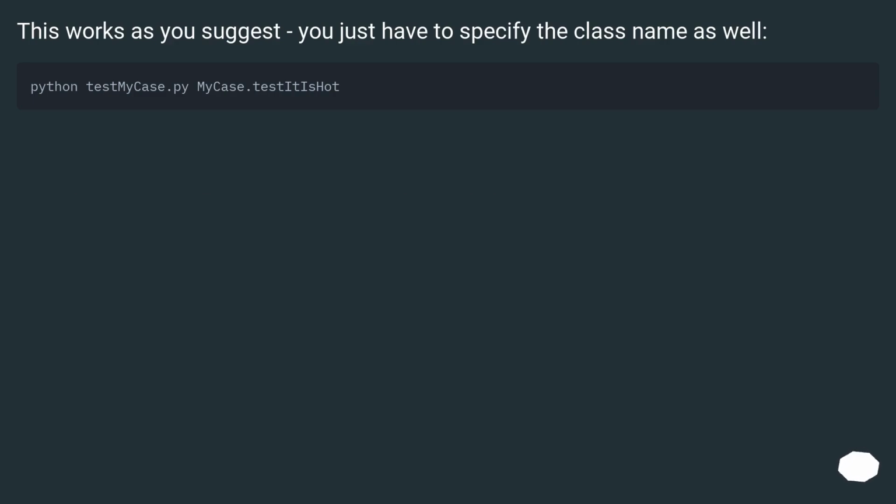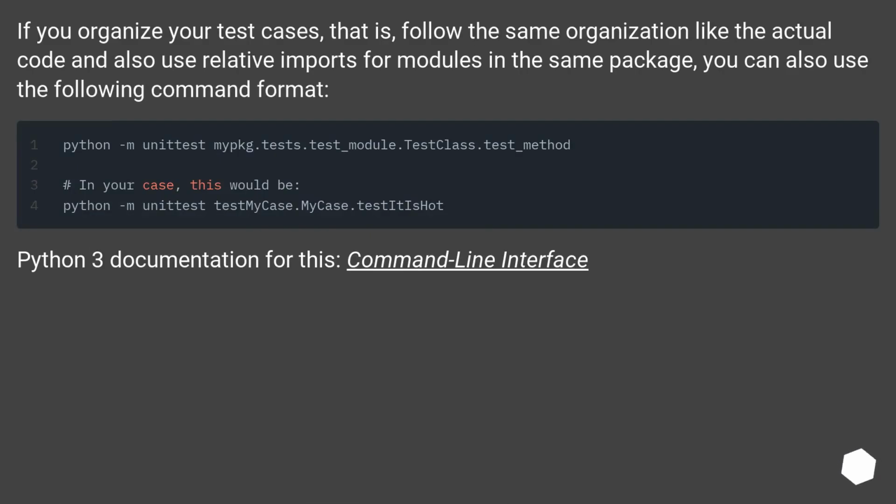This works as you suggest, you just have to specify the class name as well. If you organize your test cases, that is, follow the same organization as the actual code and also use relative imports for modules in the same package, you can also use the following command format.